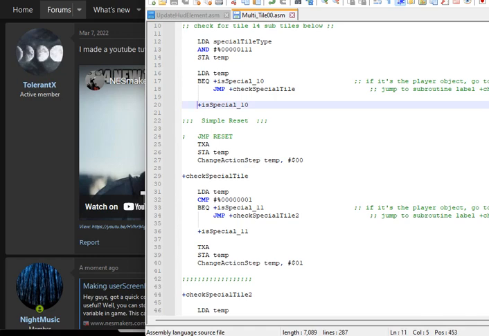So we're checking the tile type. Is it that tile type? You're going to store that tile type in the temp. You're loading up the temp. That's what the tile type is in. So you're loading up that tile type, and you're saying, is this special 10? That's what I wrote down for this entry.